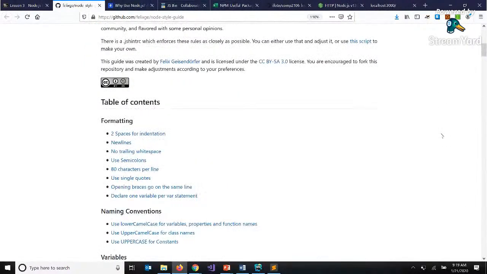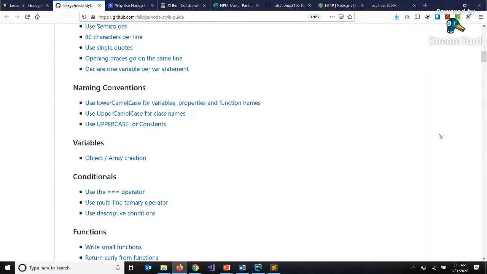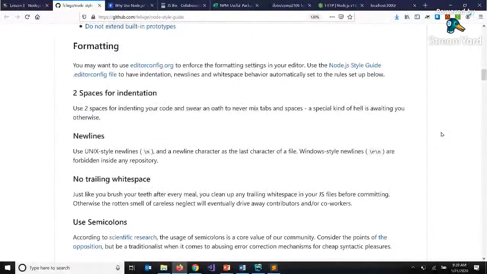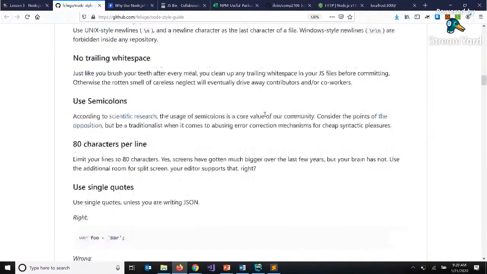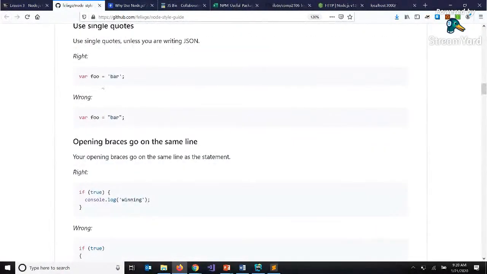So these are not necessarily rules, but they're guidelines. I'll just touch on some of the important things. If you're going to indent, use 2 spaces. And swear an oath, do not mix tabs and spaces. It recommends using semicolons, although that is changing a bit, as JavaScript is now no longer requiring it. It recommends using single quotes around strings rather than double quotes, even though both will work and give us the same result. This is the recommended style.